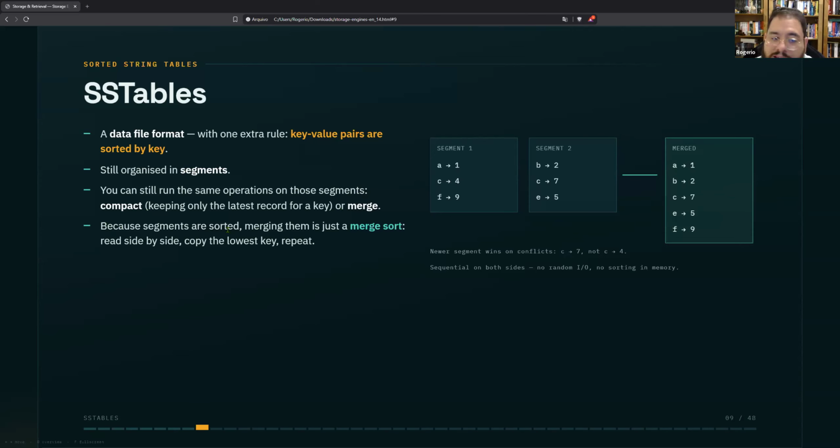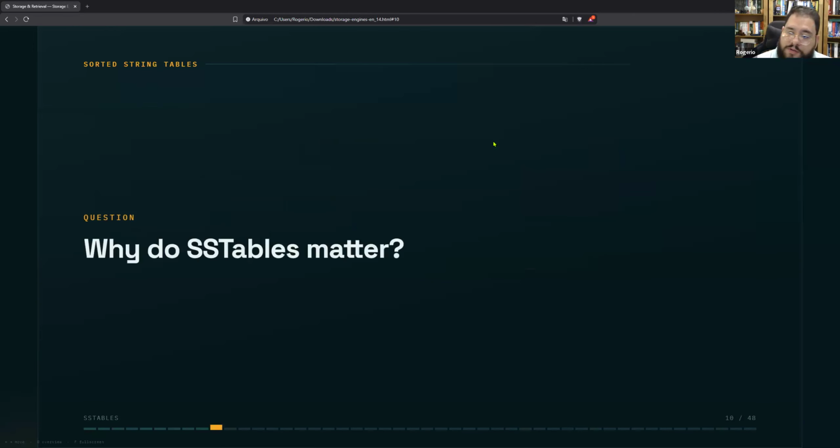But because the segments are sorted, merging them is like a merge sort algorithm, like I hope you remember, because you can read side by side, copy the lowest key, and repeat. Okay, this is a pretty simple algorithm. And now that we have the segments sorted, we can use them for something very interesting.